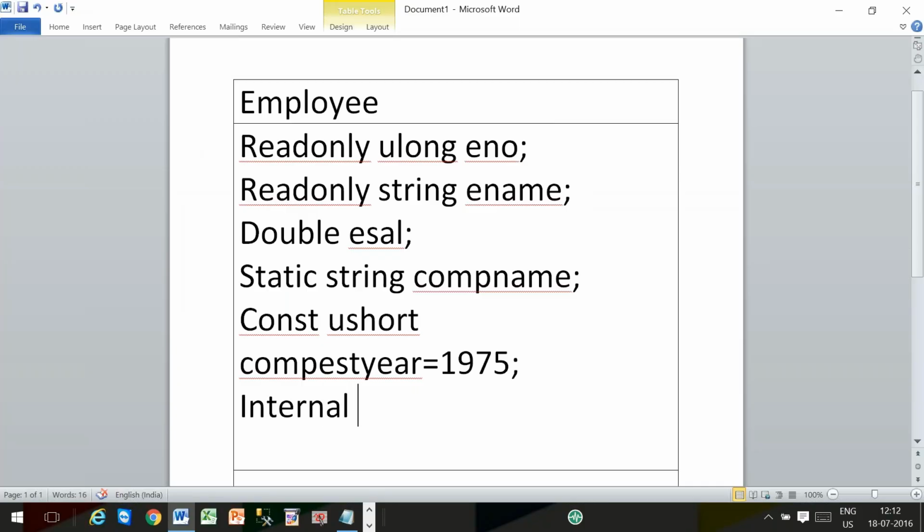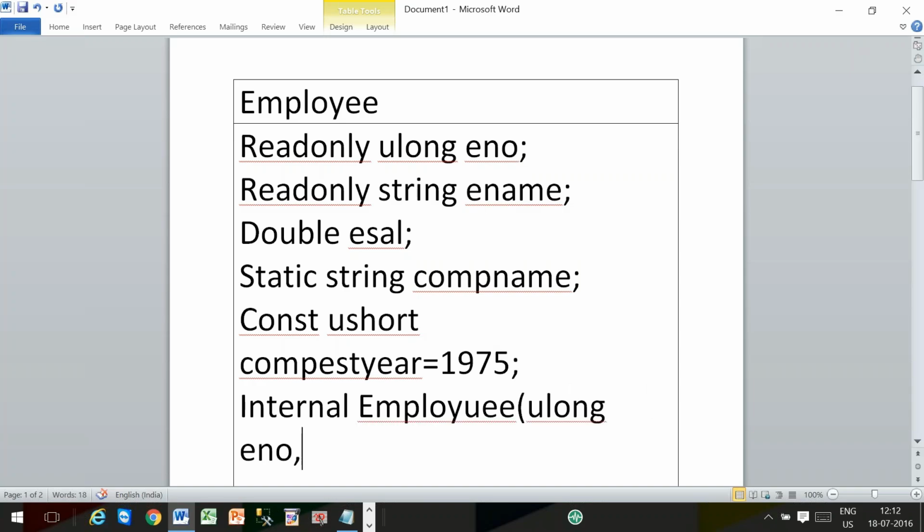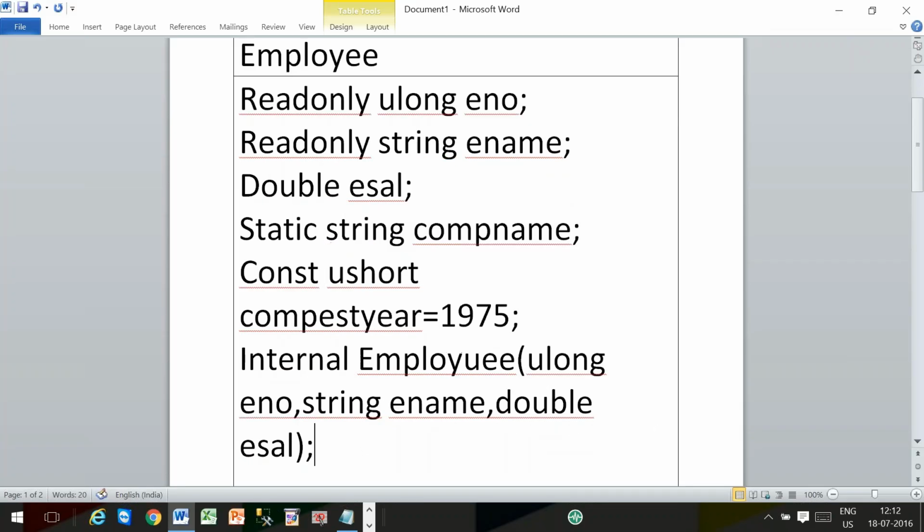Internal static void? No, static should not be in the behavior section. Instance, right? Internal Employee, with ulong ENO, string ename, double ESAL.